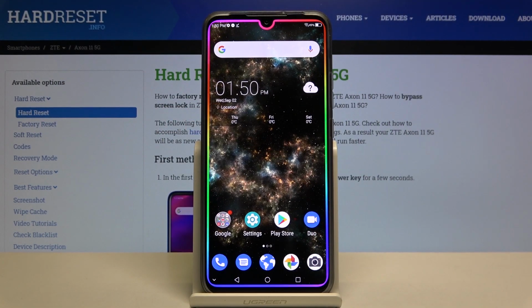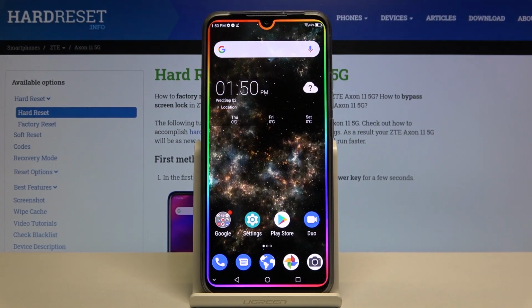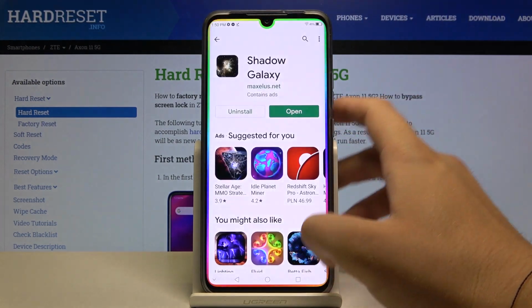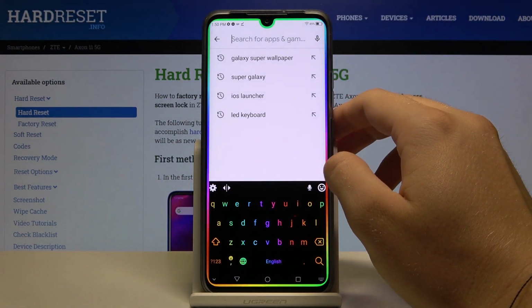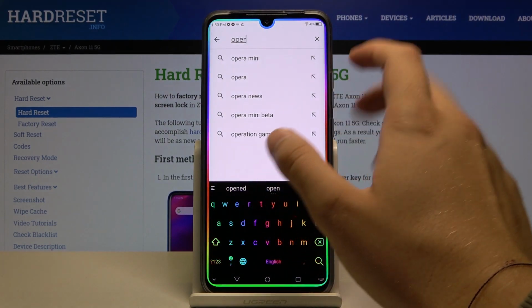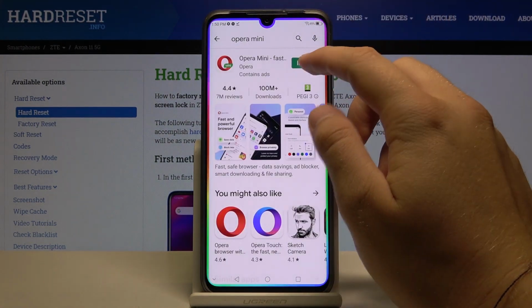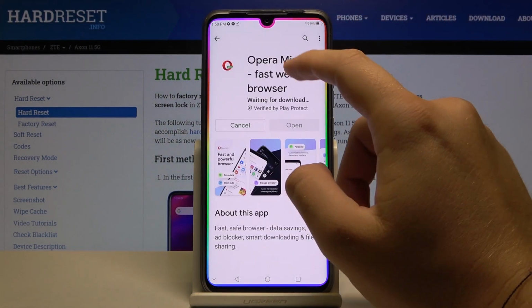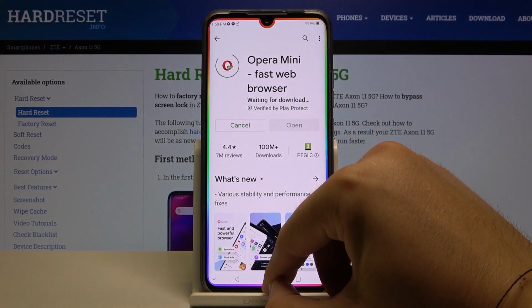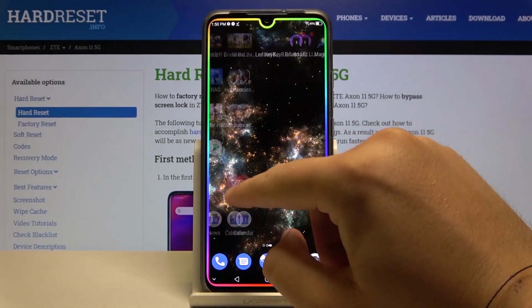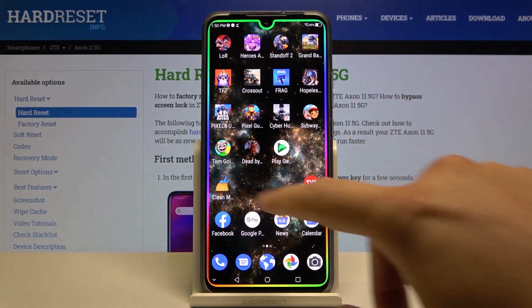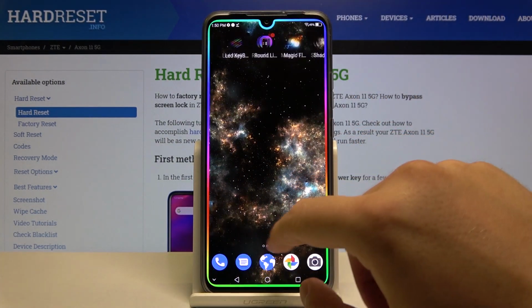Welcome. If you want to block ads in your ZTE Axon 11 5G, first you have to go to the Play Store, then tap on the search bar and type here Opera Mini. We are going to download this browser, and I'm going to show you really fast how easily you can block the ads without connecting any external application to your browser.